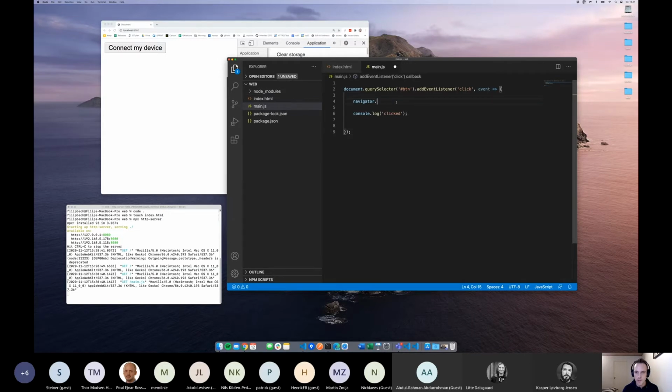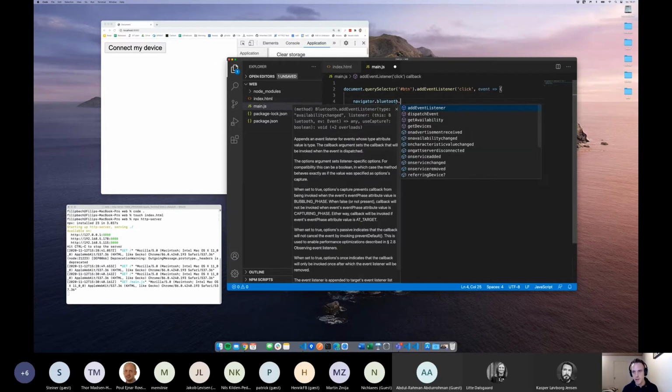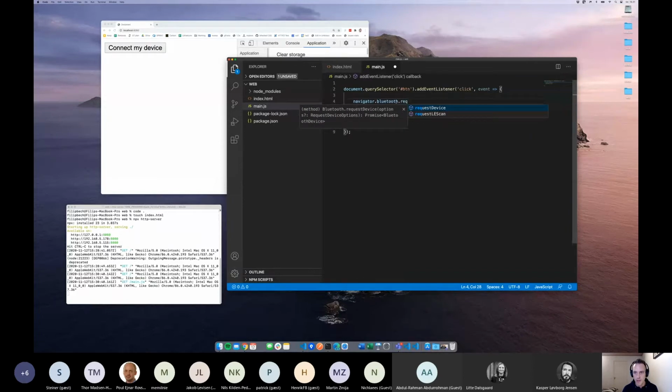And now if you see me writing again, you see that VS Code now knows that there's something called navigator.bluetooth, and it actually knows everything that's on this object. On navigator.bluetooth, the most important thing to know is we have a method called requestDevice. And requestDevice takes an options object.